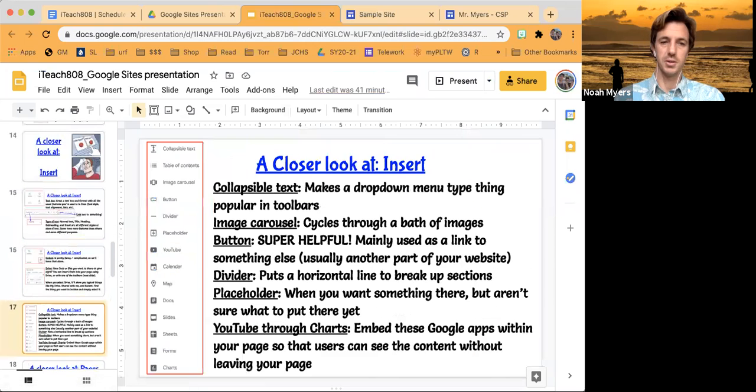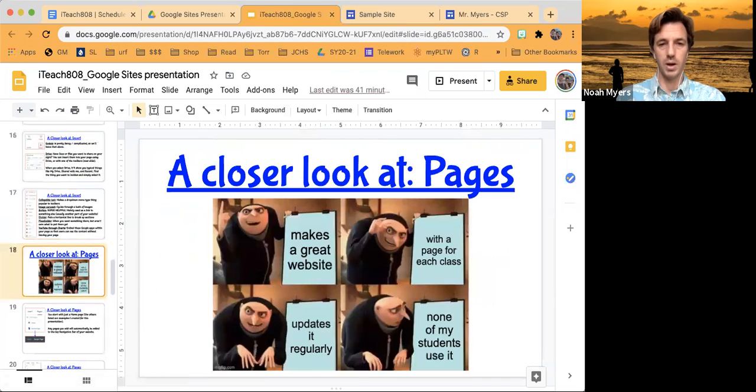I went over a whole bunch of this stuff already. So we're going to, I actually talked about pages. Ooh, I skipped around, sorry, my bad.